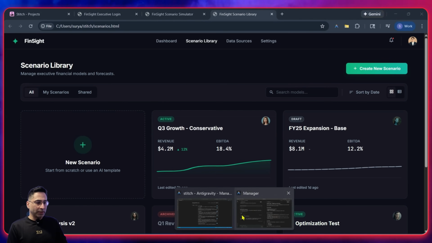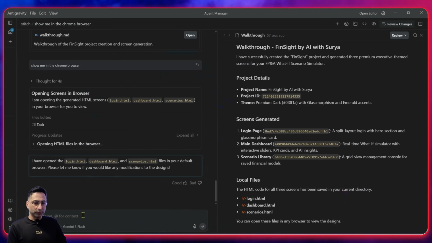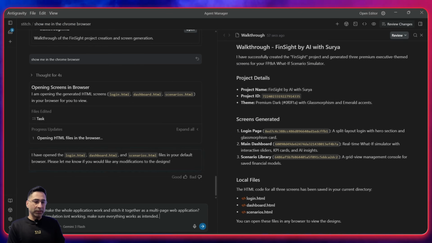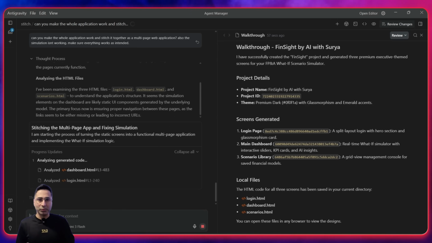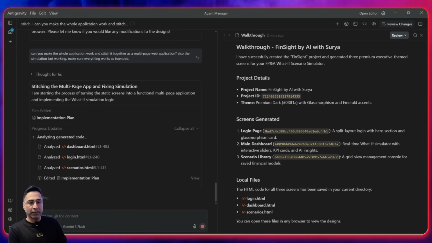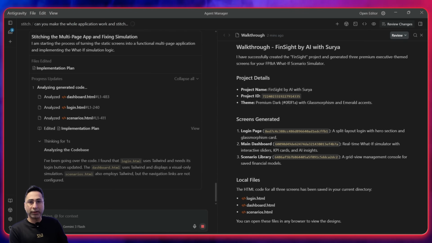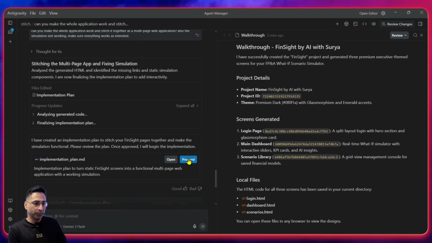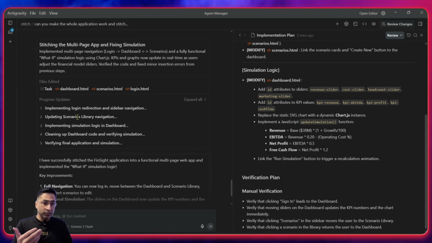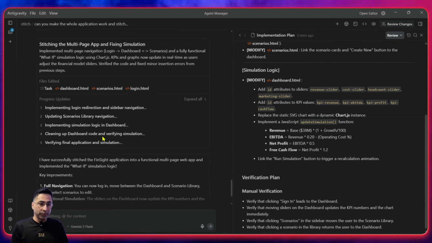So this is what we had asked for. Now we can go back to Anti-Gravity, and I'm just going to ask it directly, can you make the whole application work and stitch it together as a multi-page web application? And the simulation isn't working. Make sure everything is working as intended. So I'm going to really ask Anti-Gravity's agent mode to do a lot of interesting things here, and hopefully it should be able to complete this and provide me an end-to-end scenario. We'll wait for it for a few seconds to see what it comes back with. Okay. So it has done its job, and it really went ahead and also stitched everything together.